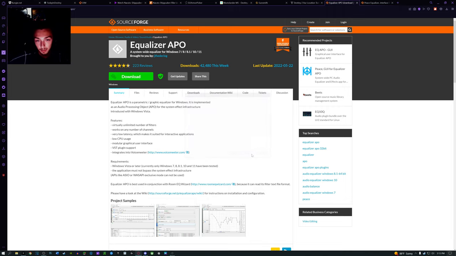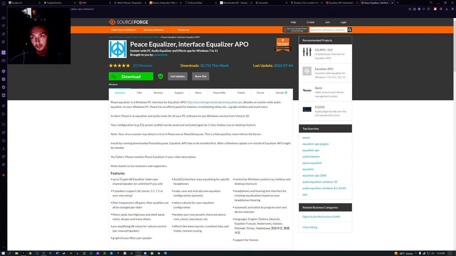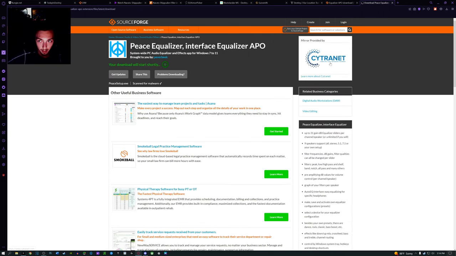Okay, so I'm assuming you've rebooted by now. You don't even need to mess with this anymore. The very next step is to go to the second link in the description, which is Peace Equalizer. And this is just an interface for Equalizer APO. You can't just use Equalizer APO on its own. You need to have an interface. So download this. I guess I'm going to download it once again. Save. You're going to open that up.